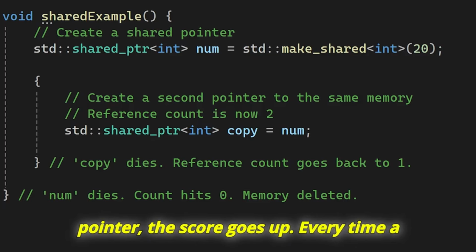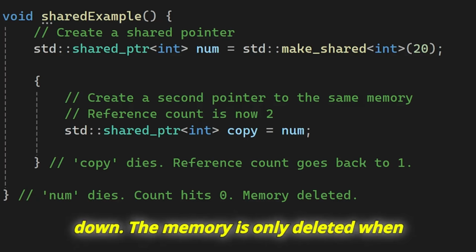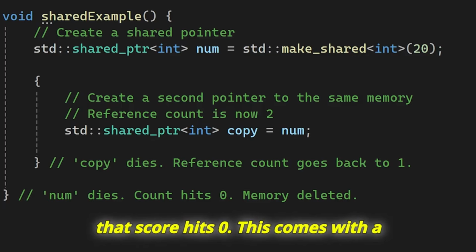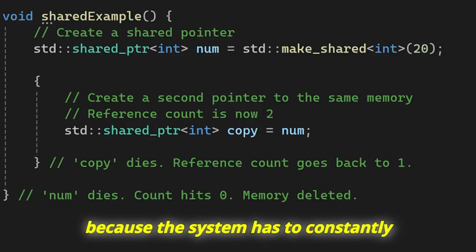Every time you copy the pointer, the score goes up. Every time a pointer goes out of scope, the score goes down. The memory is only deleted when that score hits 0. This comes with a cost. It is slower than a unique pointer because the system has to constantly update that score safely.